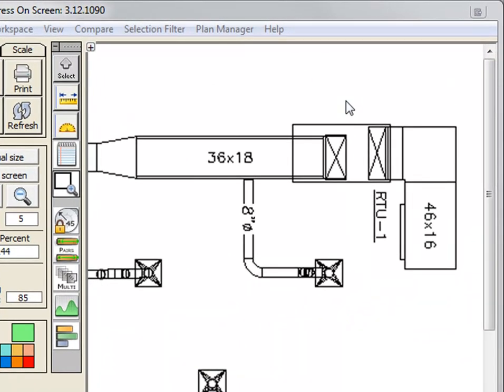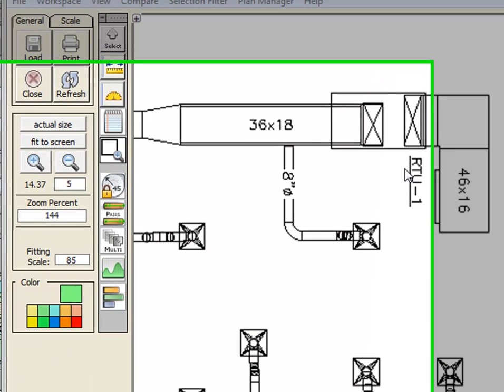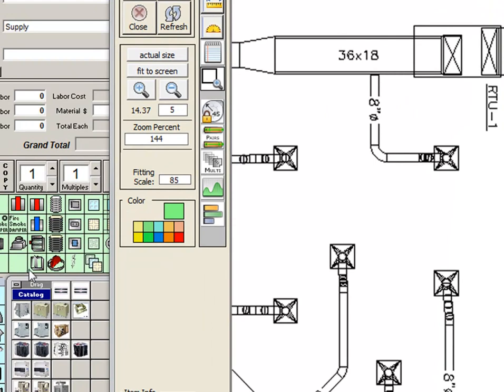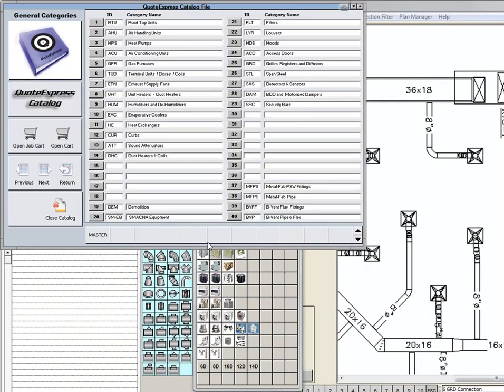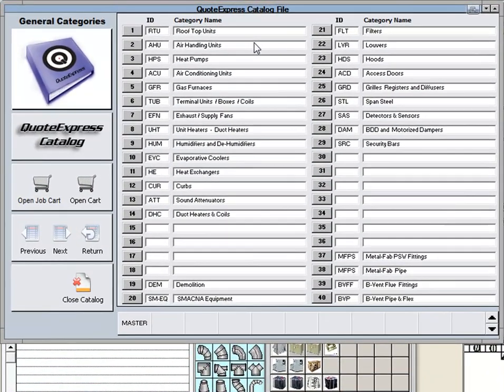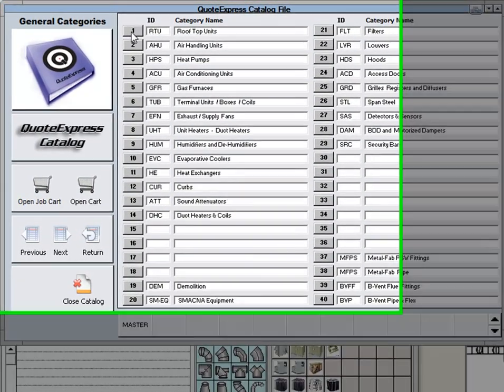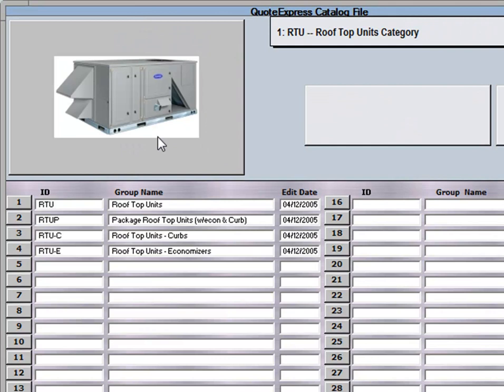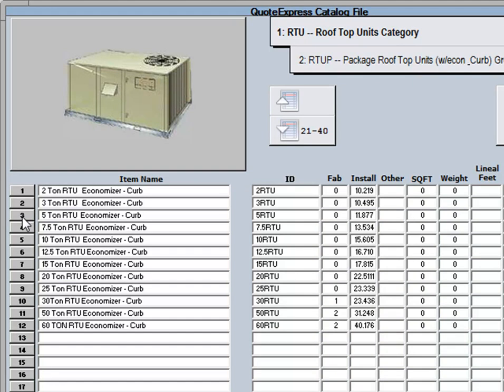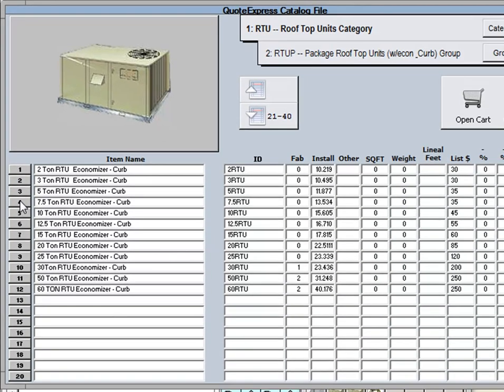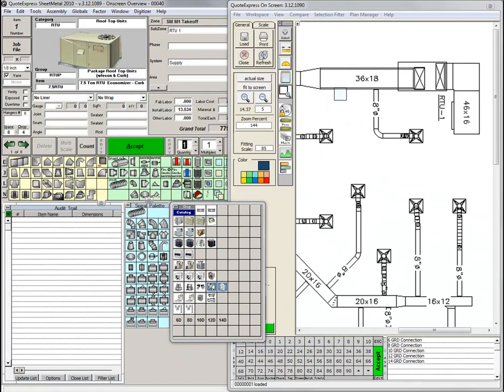The first thing I'm going to do is select the piece of equipment, which is the rooftop unit. Go back over to the main takeoff window and click on the catalog button. This will open the catalog and show you all of the categories available. I'm going to select rooftop units, category number 1, and select the complete package unit, which is group number 2. Then select the tonnage that you wish to use for this application, and move your mouse over to the print and click where you would like this item to appear.